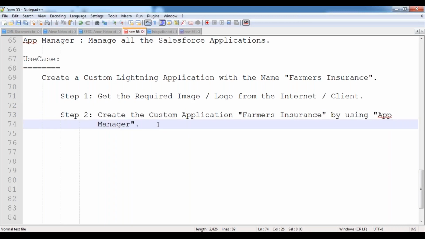But here, there is no second step. No need to upload the image into the document object, because the document object is no more in Lightning. In Lightning, we don't have any document object. Document object is not available. Solution object is not available in Lightning as of now. Maybe in future Salesforce will provide the document object and the solution object also.